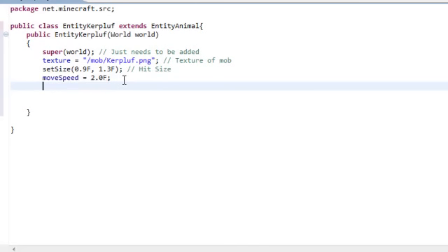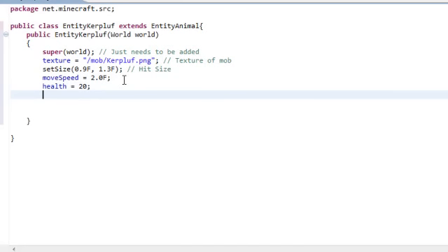Okay, shoot, what's next? Health, health equals, let's do 20. Now that would be 9.5 hearts, because 25 is a full 10 hearts. Granted, you can have big numbers like 100, but I didn't want him really strong because, to be honest, he doesn't look very strong. Okay, so after that curly bracket down here, let's go ahead and add some public voids.